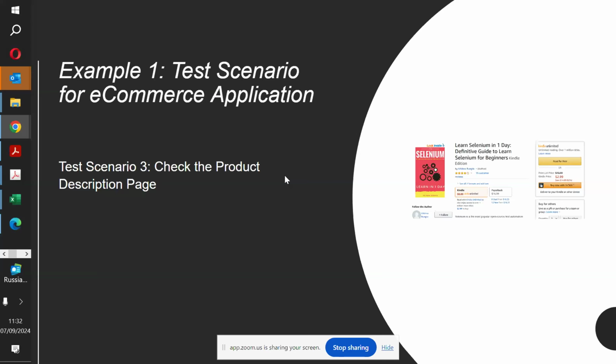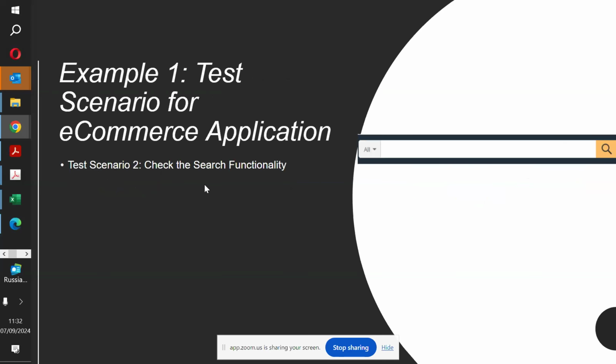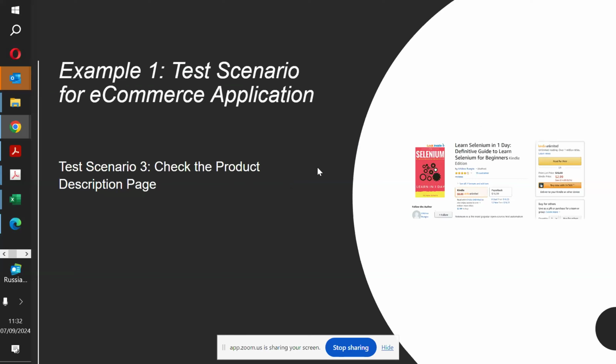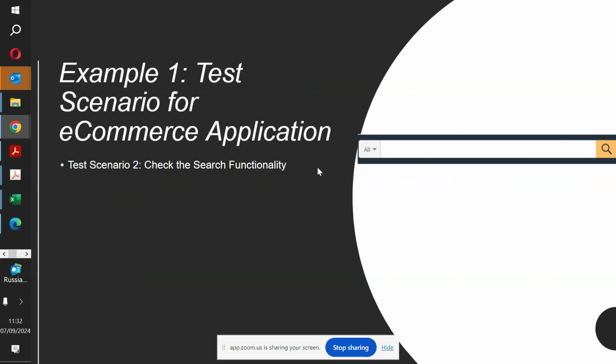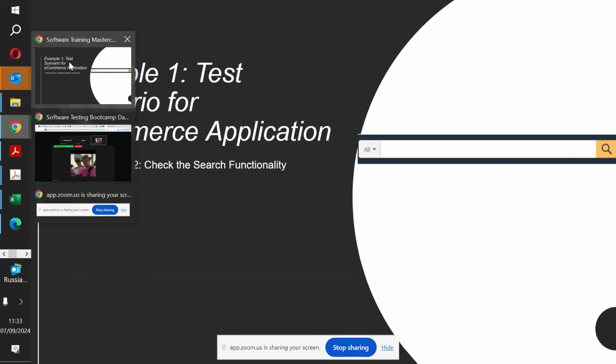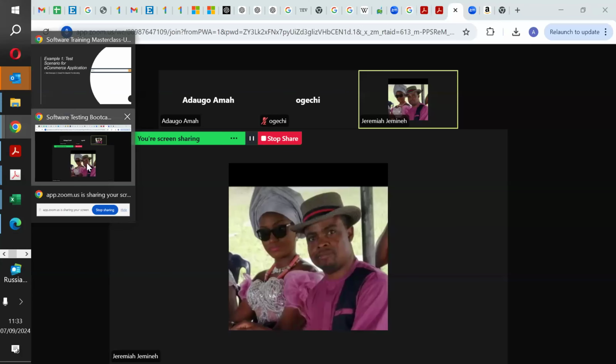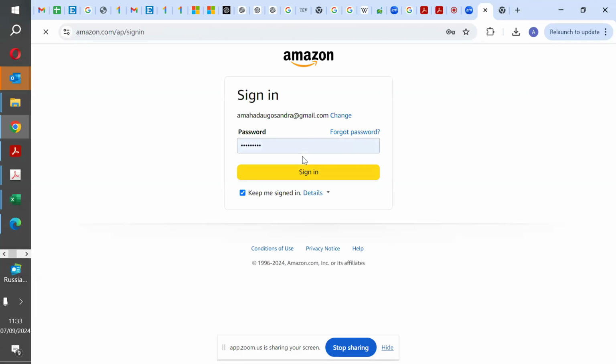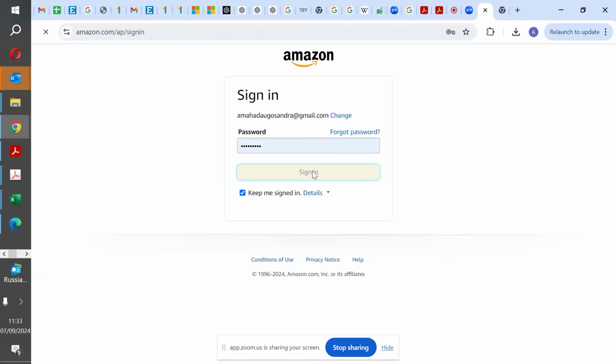All right. So the next test scenario will be to check the search functionality, right? So how do we go about it? What do you need to check your search functionality? Let's go to the example that we're using now. So first thing, you need to sign in and get inside.